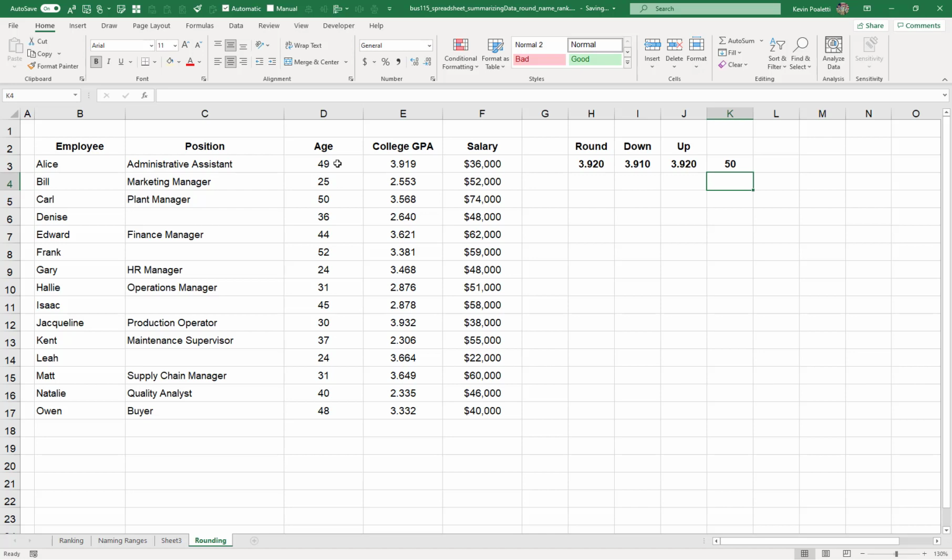It's the nearest multiple. If I were to change 49 to 42, then we can see that the nearest multiple is going to be 45. Now let's say instead of multiple of 5, I change it to a multiple of 2. In this case, it's going to remain 50 because that's still the nearest multiple of 2. But if I change this age again to, say, 41, it will now choose 42 as the nearest multiple. Now we'll label this ceiling.